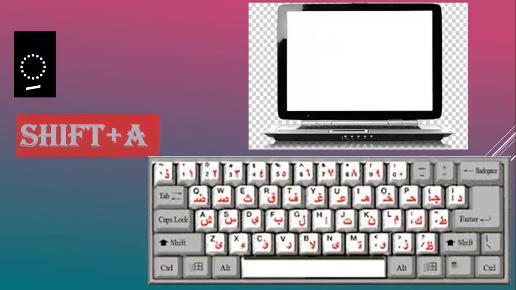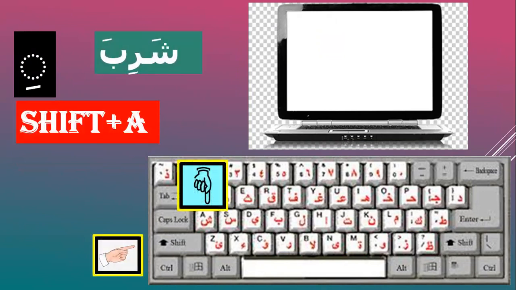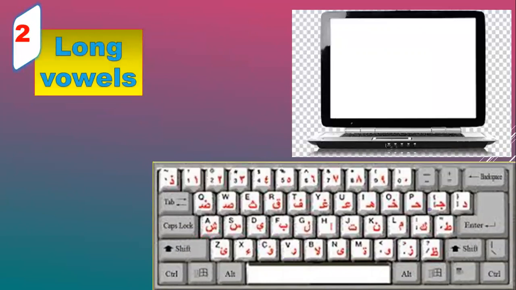Short vowel Kasra, Shift A. Example, Shariba. How to write Shariba? Click Sheen, Fatha, Shift Q, Ra, Kasra, Shift A, Ba, Fatha, Shift Q. Shariba. We did Fatha, Dhamma, and Kasra.